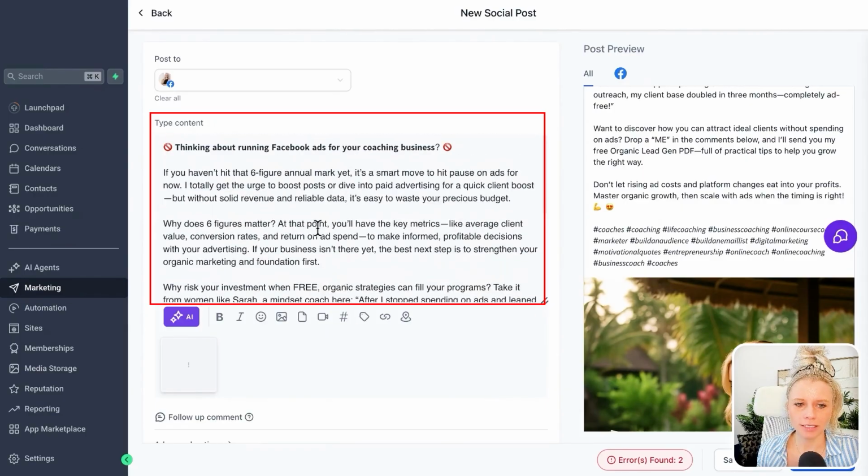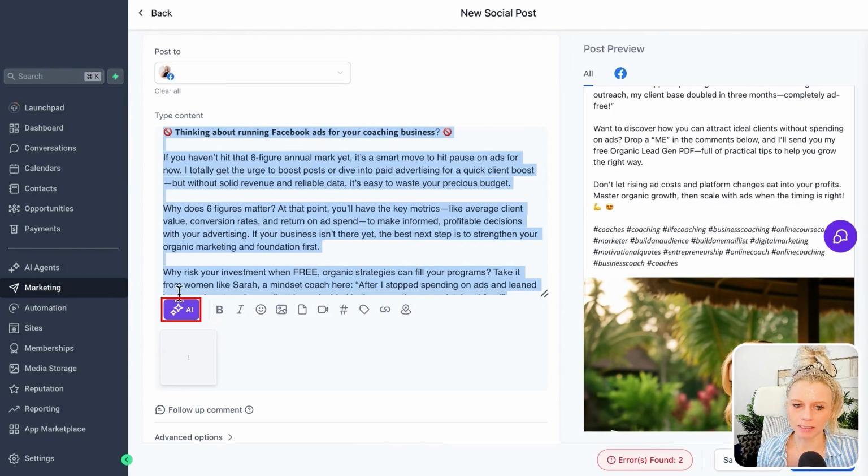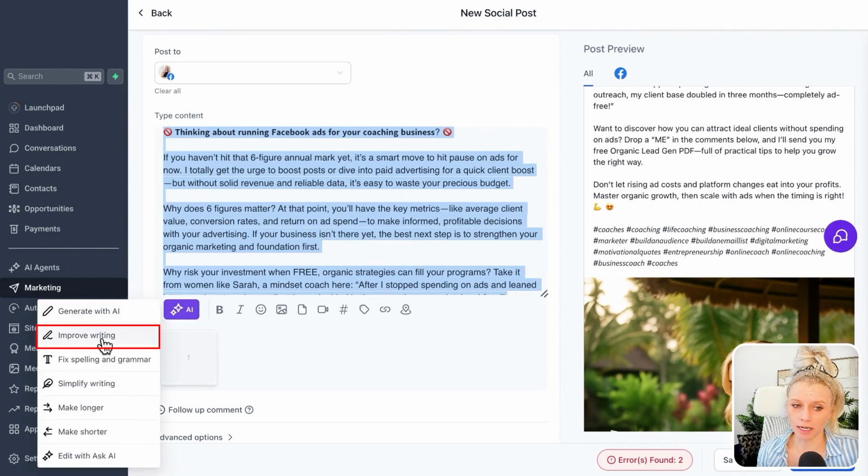Yeah. Then let's say you wanted to change this text a little bit. Let's say we mark the entire text and we can go back to our AI and say, hey, improve the writing, fix spelling and grammar, simplify it, make it longer, make it shorter, or add it with Ask AI.